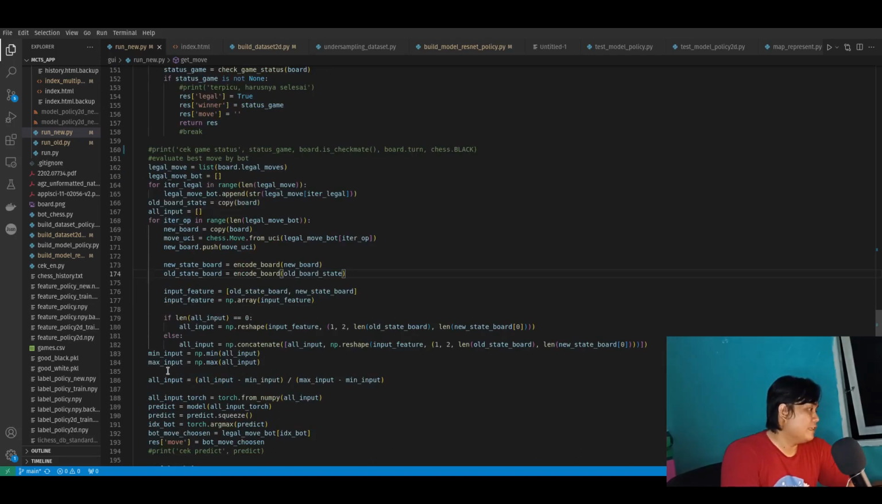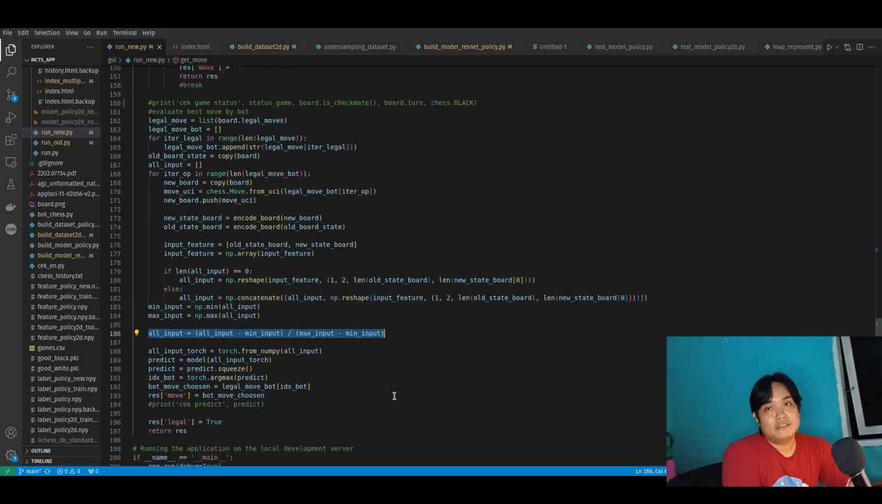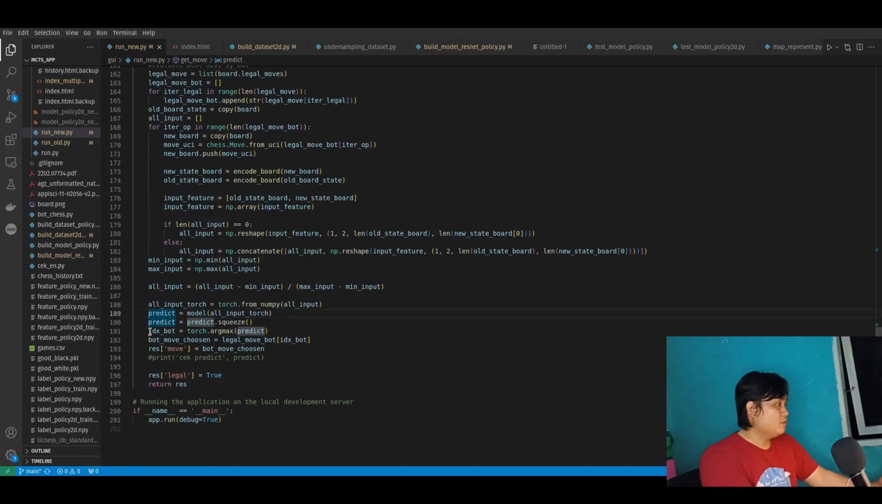After that, here we take the minimum and maximum from our dataset. So it must be clear that the maximum is 6 and the minimum is -1. No, the minimum is -6. It's because of the way we encode our board state. After that, we normalize the dataset so the range is 0 to 1. The next step is converting the dataset from NumPy to a torch tensor so we can feed it to the model. After we feed the dataset to the model, we will get a rating from 0 to 1. It is for how good the move is.